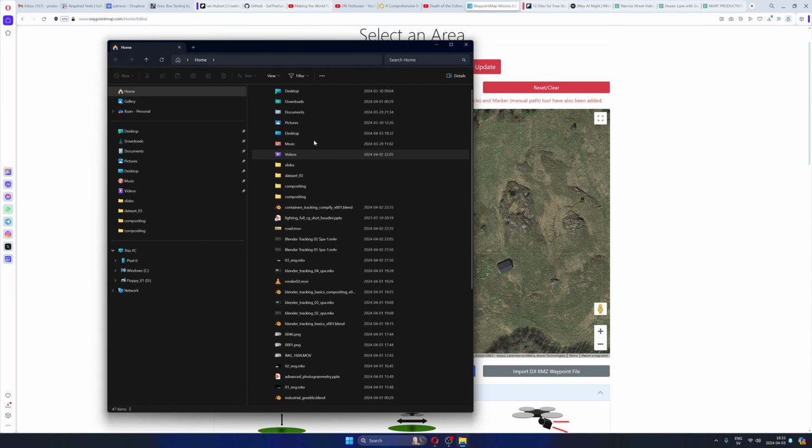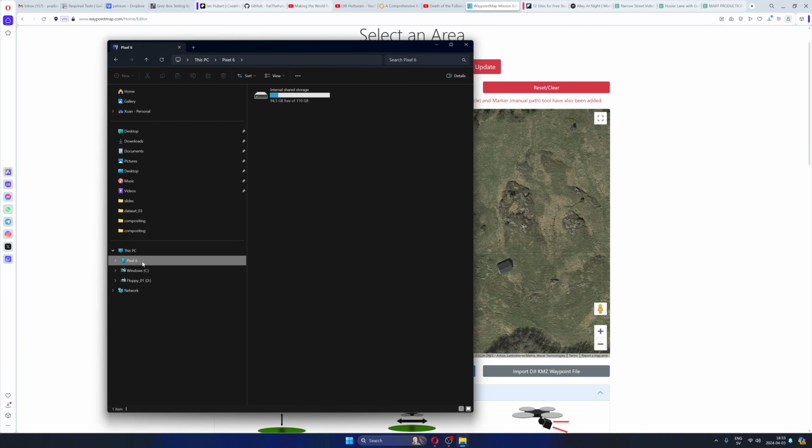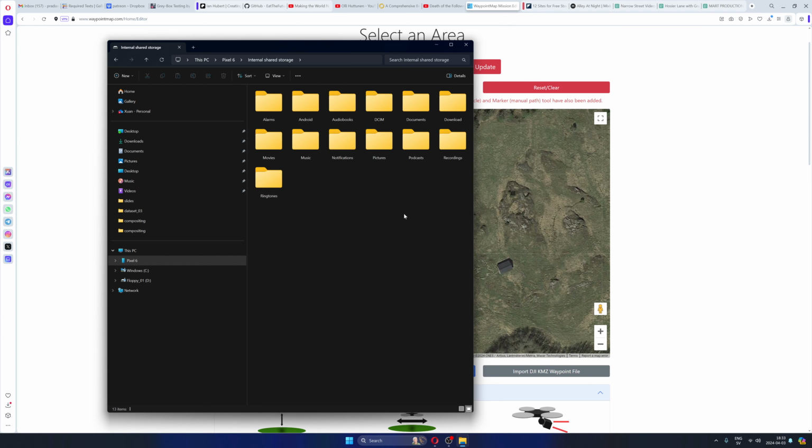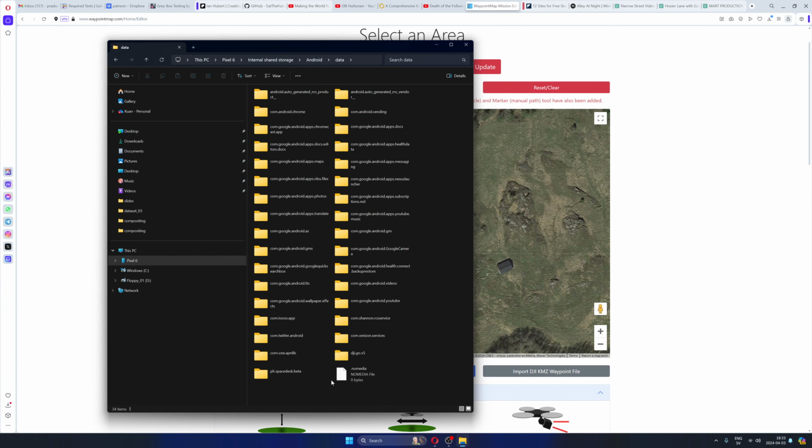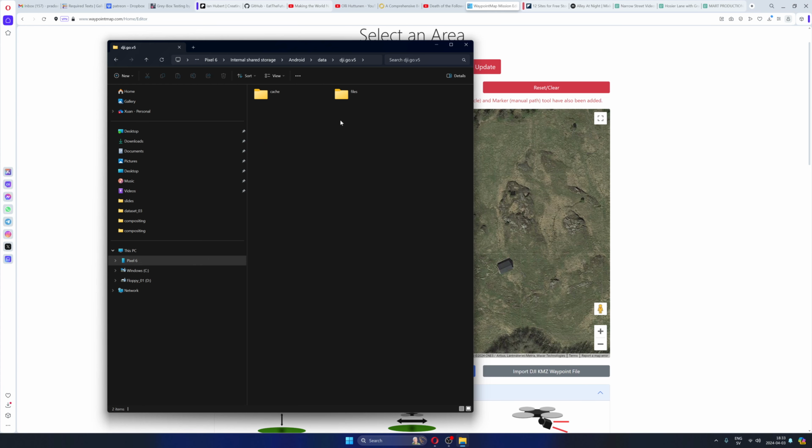If I open an Explorer here and go to my phone, which is a Pixel 6, and go into internal storage, here I should have Android, app, data, and here you would have a folder called DJI Go, which is the application that we're using, right? You go inside, you go to files, you go to waypoint, and here you would see all the waypoints in your DJI application, which usually have this structure here, right?